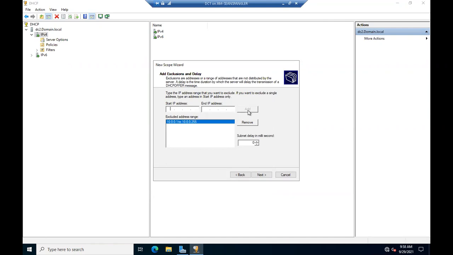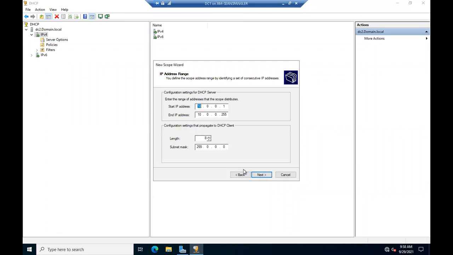What a lot of students do and make a mistake is they will put their full scope in here also on this page. So they'll say, hey, I have this whole range, and then you also excluded the whole range, so you're not going to hand out IP addresses in the first place. Isn't that what I just did? I just made that mistake really quick, didn't I? 10.0.0.1, well, that's actually the range I put here. So I probably want to change this to a 1.